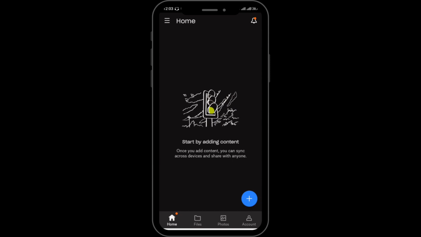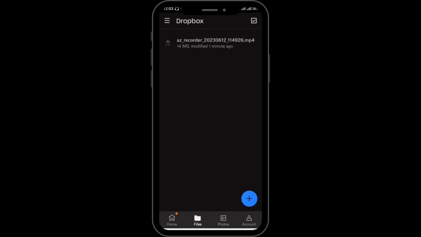So let's begin. First of all, you need to open up your Dropbox application on your device and make sure to log in with your account. After logging in, you have to switch to the files option, which is next to the home in the bottom left. And here you'll be able to see all of your files, folders and photos that you have uploaded.